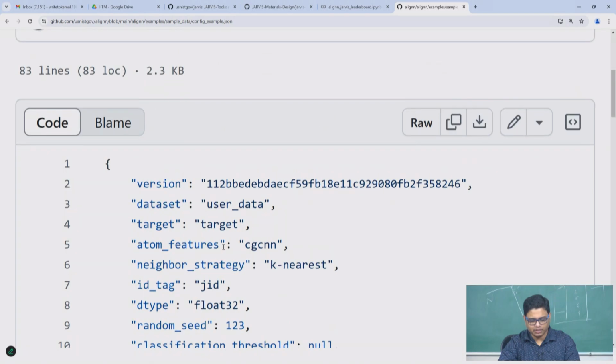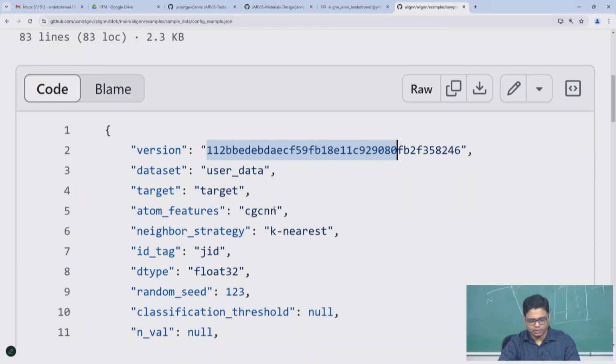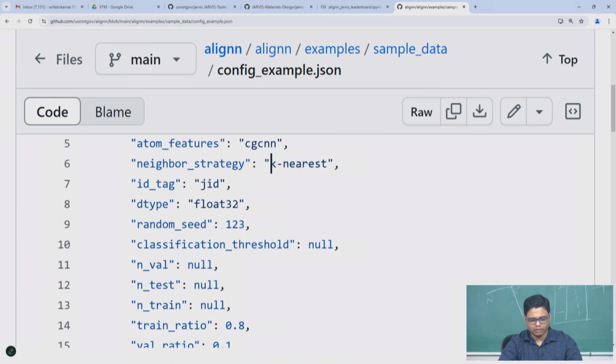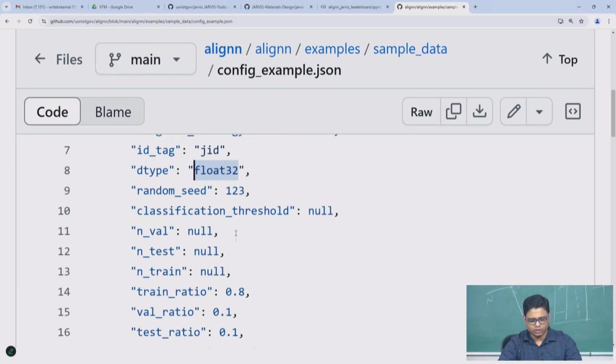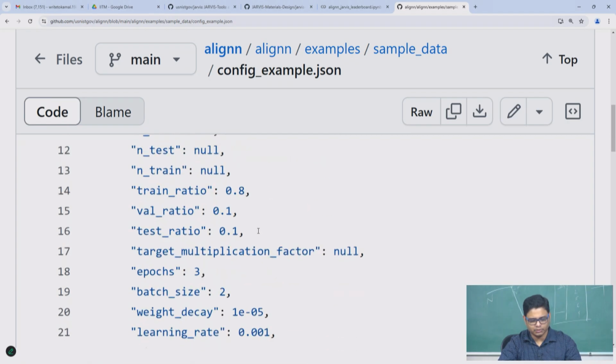So we have certain things such as which version of ALIGNN we are using. These are git hash IDs. You can keep this to be atomic number or CGCNN type features. You don't have to change all these things. You can just keep it there. There are different types of graph: k-nearest neighbor graph, radius graph. What kind of precision you want, float32, float64, whether you have classification or regression. If there is no classification, make it null. Random seed is 1, 2, 3, you can put any number.